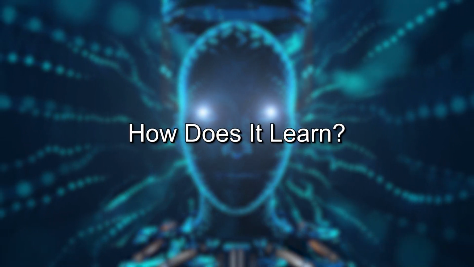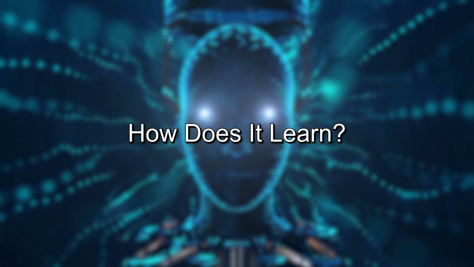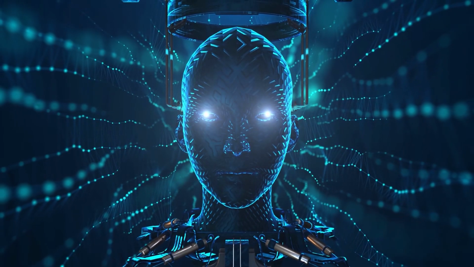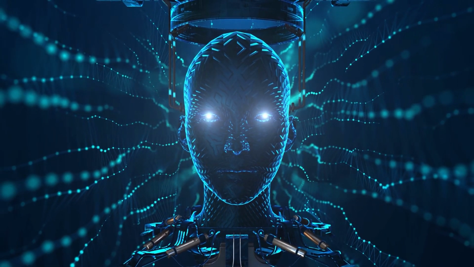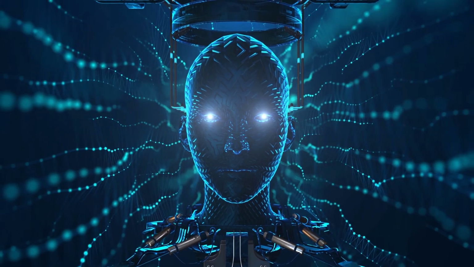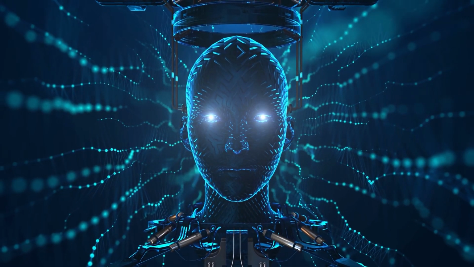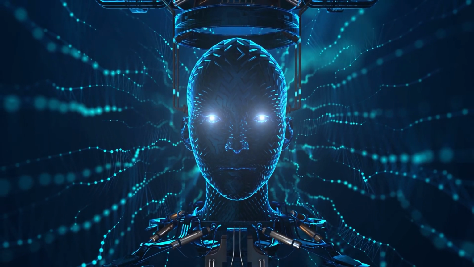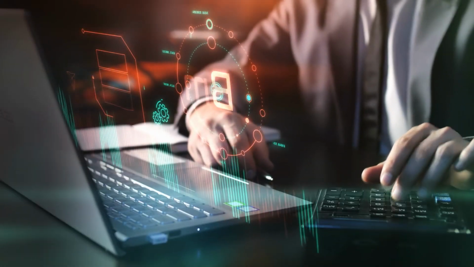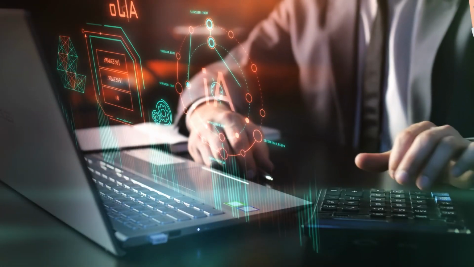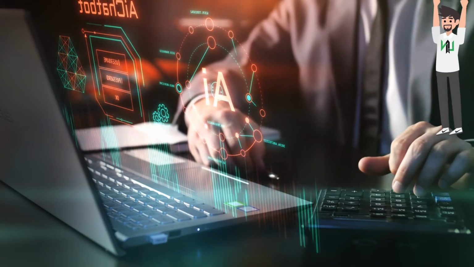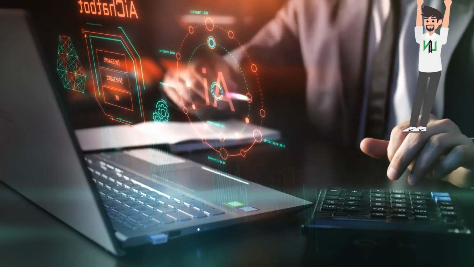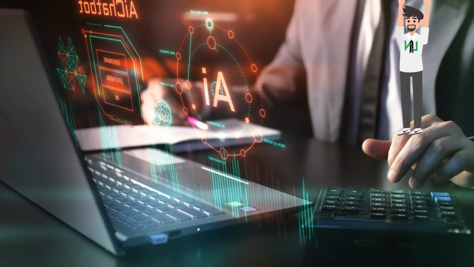How does it learn? These networks consist of several layers. One, input layer. An image or text is fed into the system. Two, hidden layers. This is where the magic happens. Each layer processes the information and passes the result to the next layer. These layers extract hidden and essential features from the data. Three, output layer. The final result, such as identifying whether the image is of a cat or a dog.